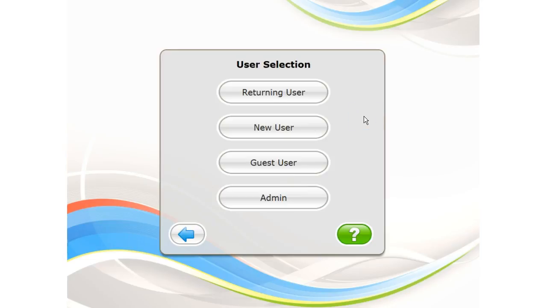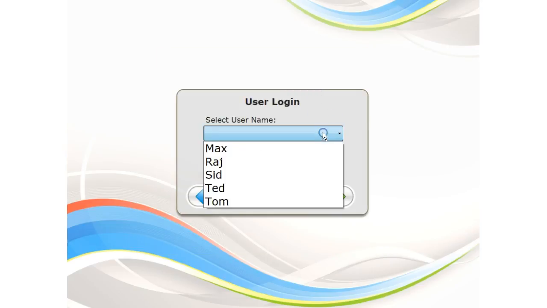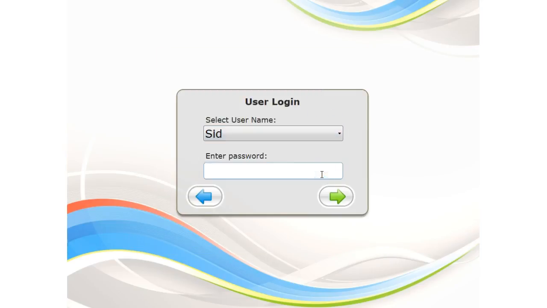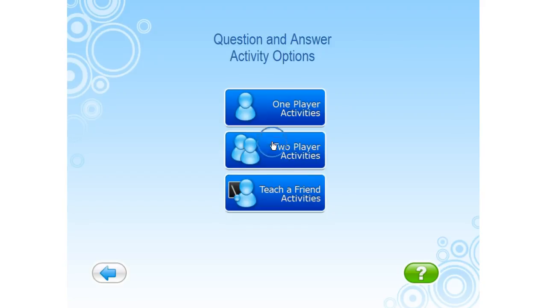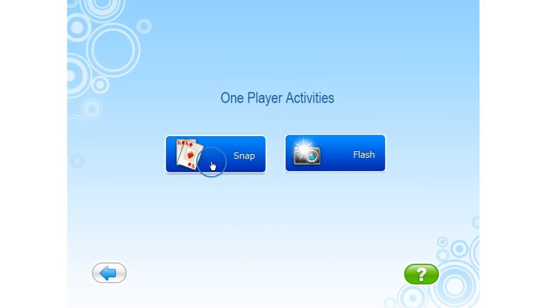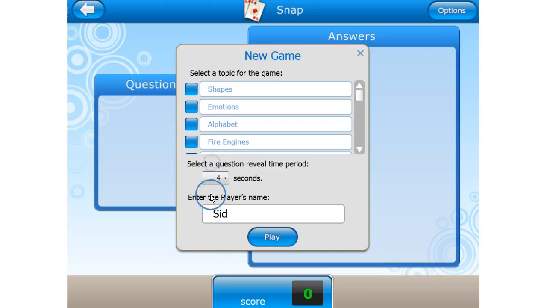To track the progress in the other 2 games, the learner must enter as a returning user. The other 2 games that track are the 2 one-player activities. Select the topic for which you wish to track the learner and click Play.